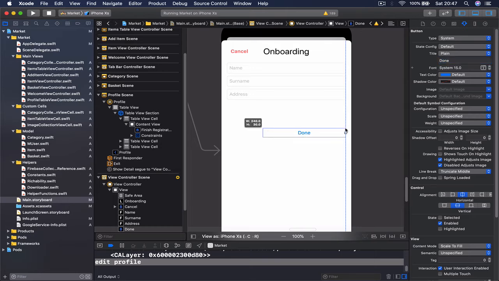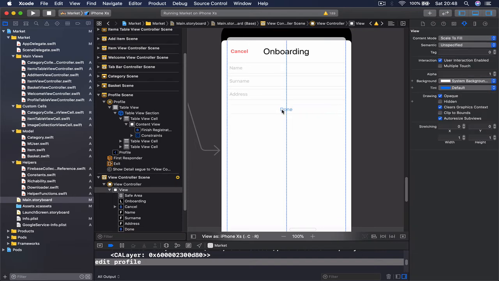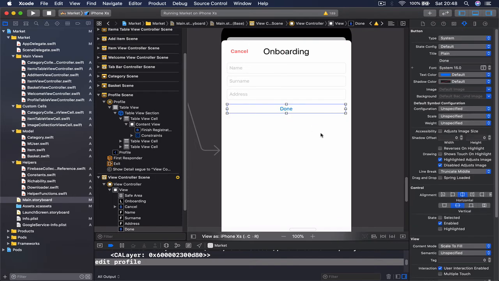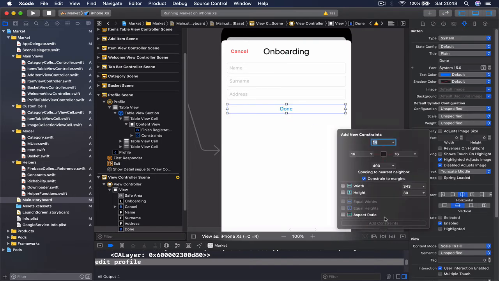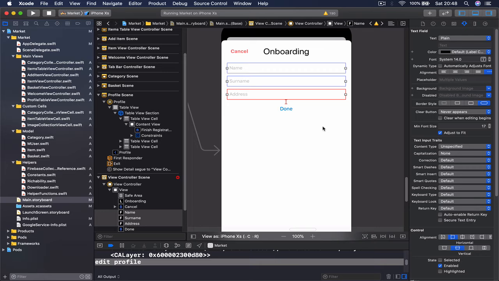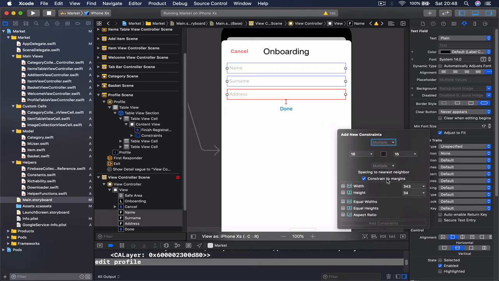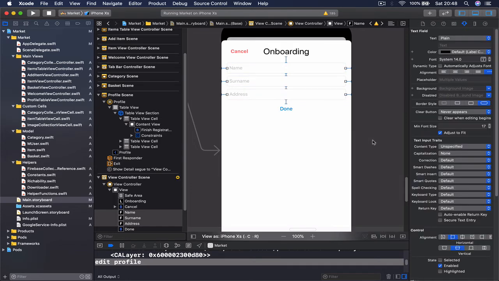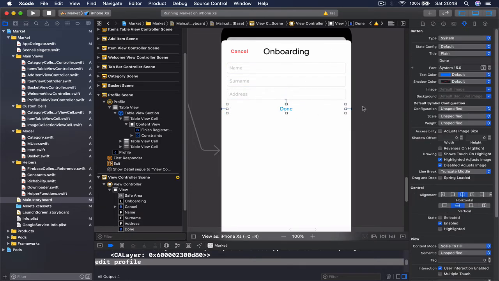And let's enlarge this thing here, move it up. And let's set these constraints to be 14 on top, 16 left and right. And then you can select your 3 text fields and put multiple on top, 16 left and right, add constraints. And now all your views should be set with auto layout constraints.